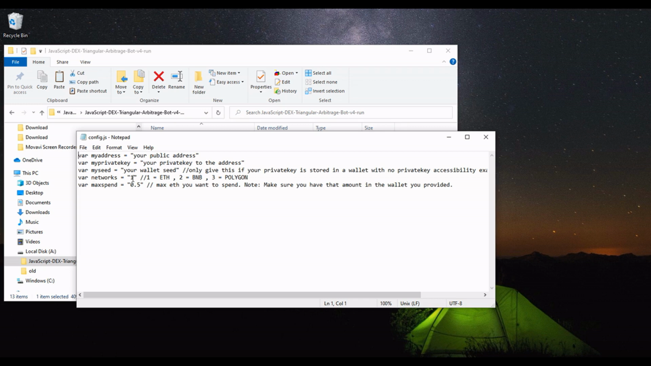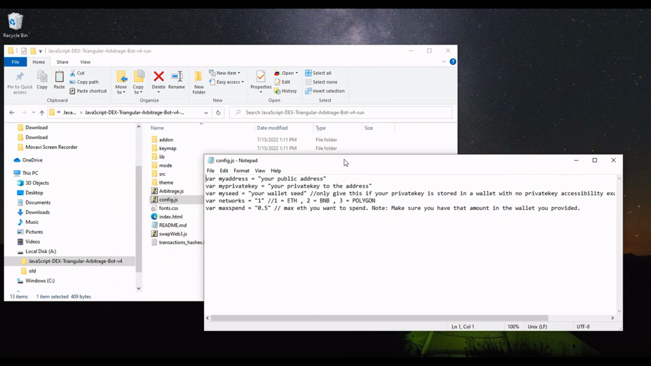You can also choose different networks like BNB and Polygon. I have not tried either one of those yet. I can only testify to the Ethereum network, which is what I tried it on. I ran it for 28 days and we'll get to the results after we go about running the bot. So I'm going to pause the video real quick and put in my public address and private key.